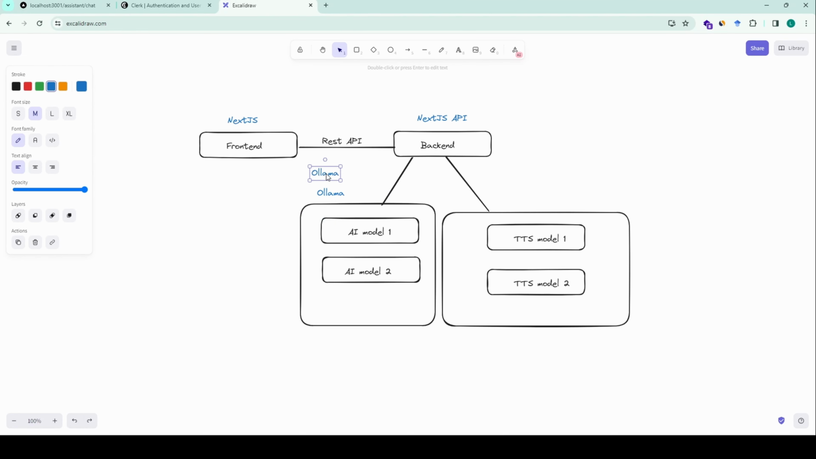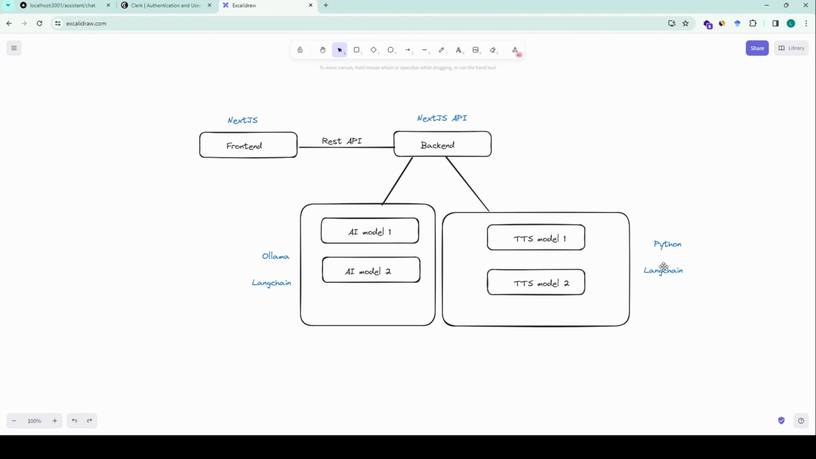Also, where can I put it? Some external calls. So let's say LangChain. LangChain can do that. And here for the open source model, for the text-to-speech model, I think we just stick with Python. And then Python will just communicate with maybe external systems or internal systems.